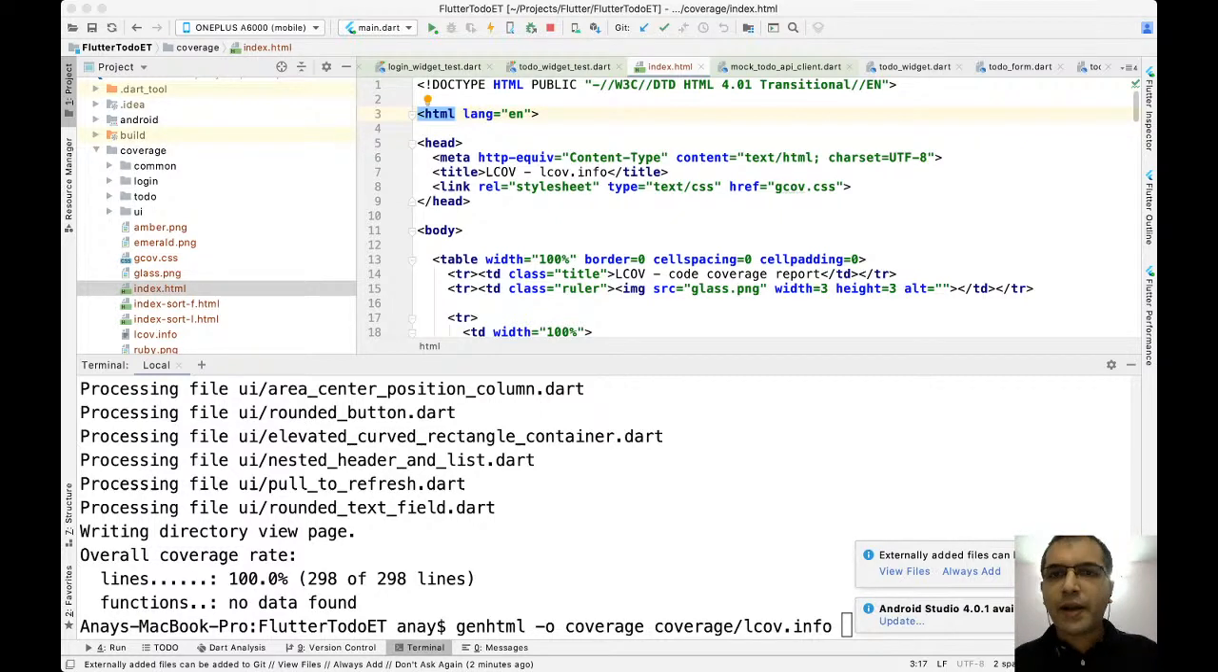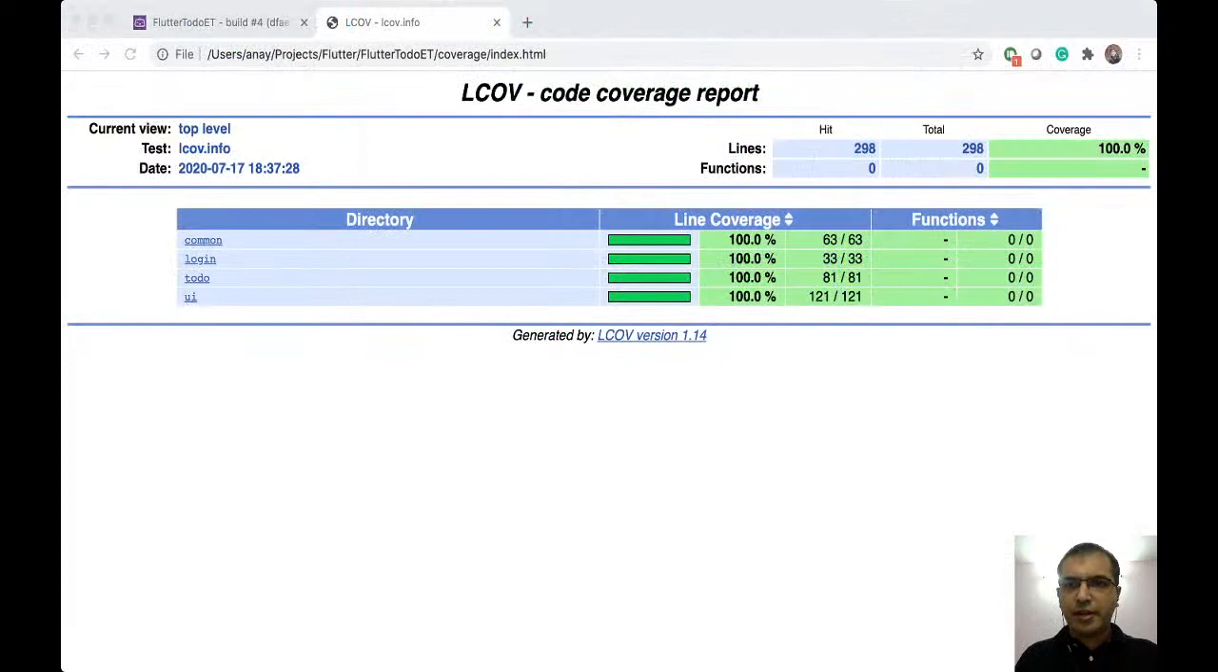Yeah, coverage, and I am going to open index.html. Do you see it? Wait. Yeah, you should be able to see the code coverage now. Do you see it? So what is it trying to say? It is trying to say that I currently have 100% line coverage, as you can see.